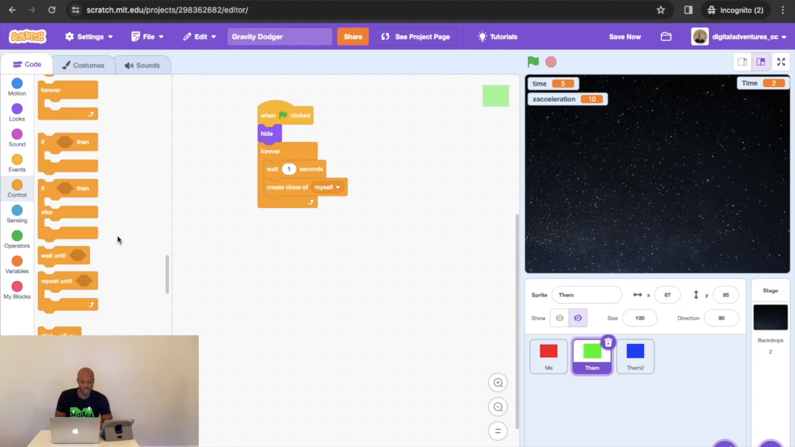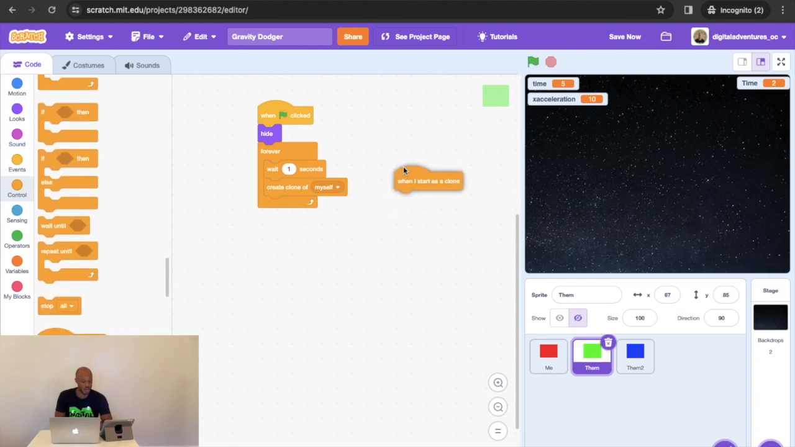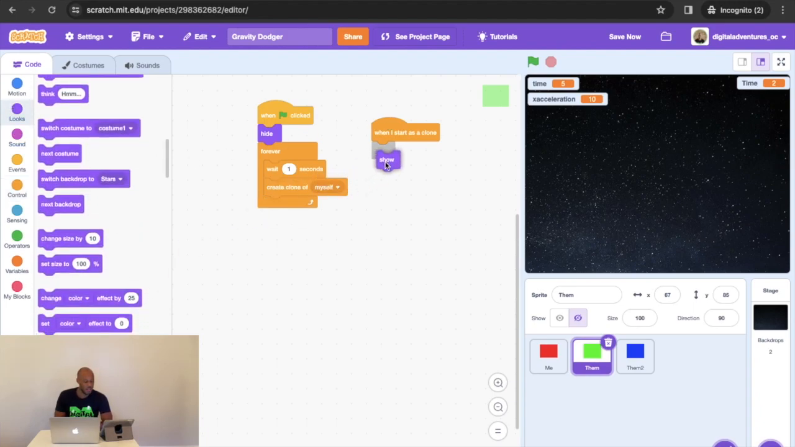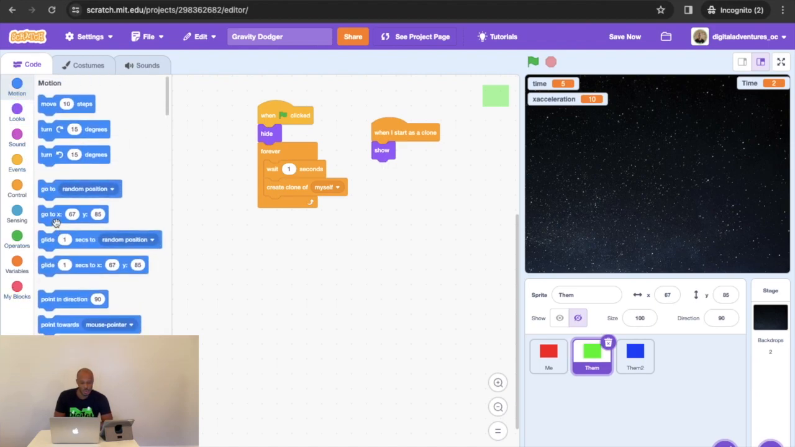But we want it to show up. So we're going to get a block that says when I start as a clone. The first thing we want to do is show ourselves, so we're going to get a show block. And then the next thing we're going to do is get a motion block, and we're going to say go to XY.